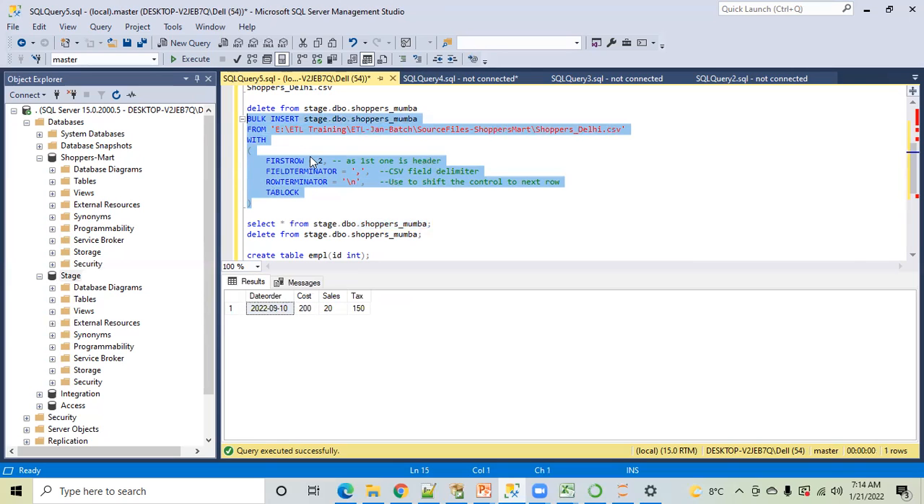Understood a little bit what a data loader is? That's what I told you. A data loader is a piece of code that will extract data from sources and load it into a particular table. Any question on this, guys?